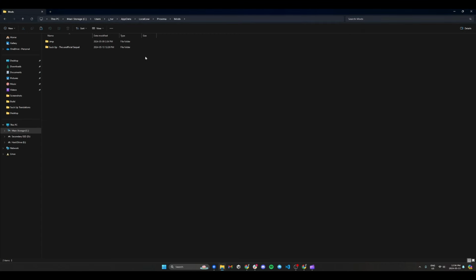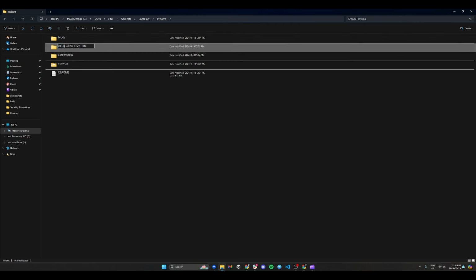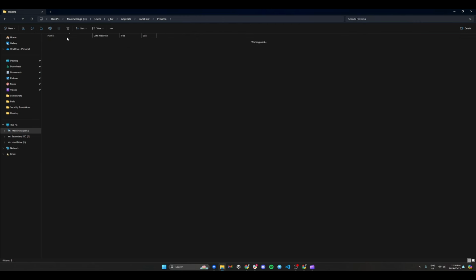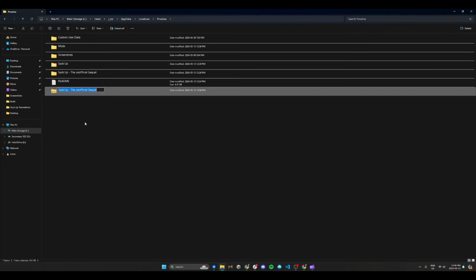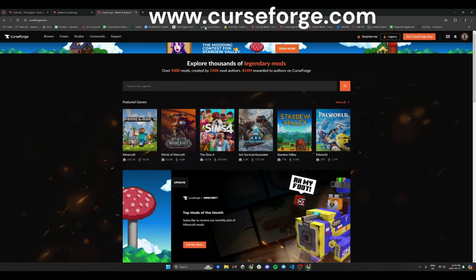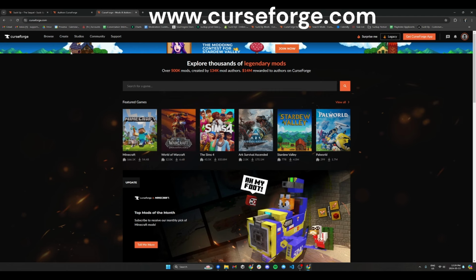Now that I've finished testing my level, I can restore my custom user data folder by changing its name back. I can also remove my mod from the mods folder. The last step before uploading is to take the mod I created and compress it into a zip file. From here, I go to the CurseForge website. CurseForge is a modding database that manages all the user-created content for Suckup.